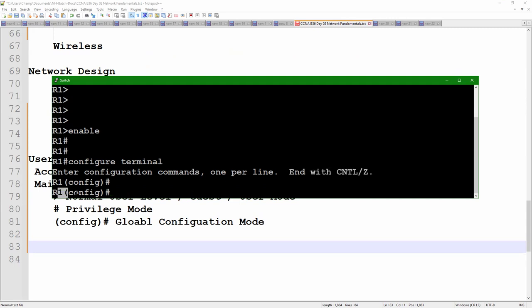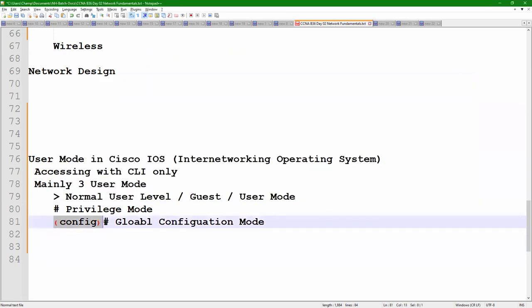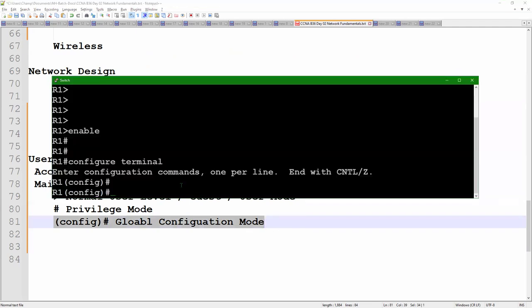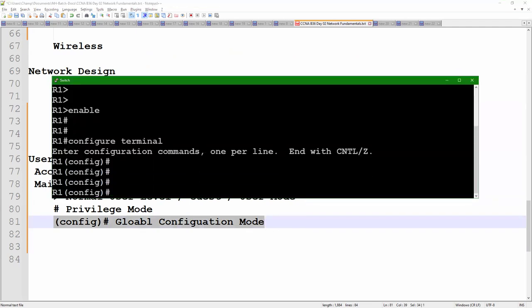So right now I am where? Config as. So that I told you, this is your global configuration mode. So here we can configure anything. So as a basic, right now what we learn? IP address. So let's configure that.